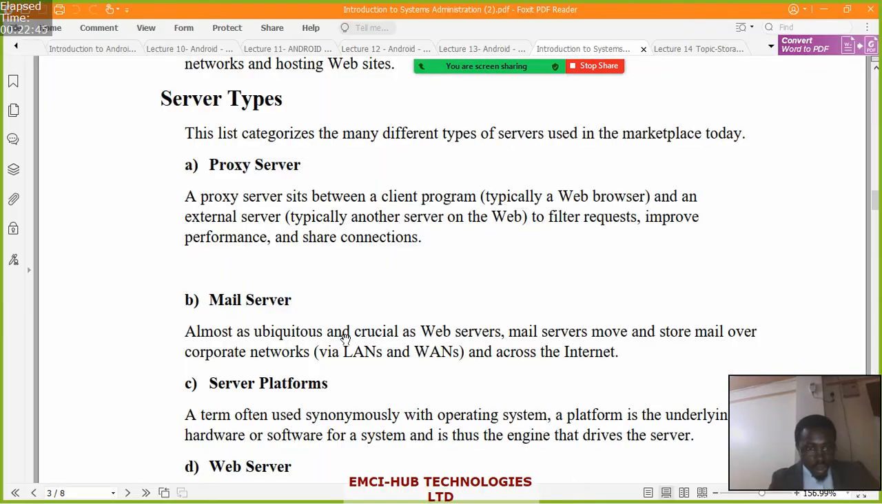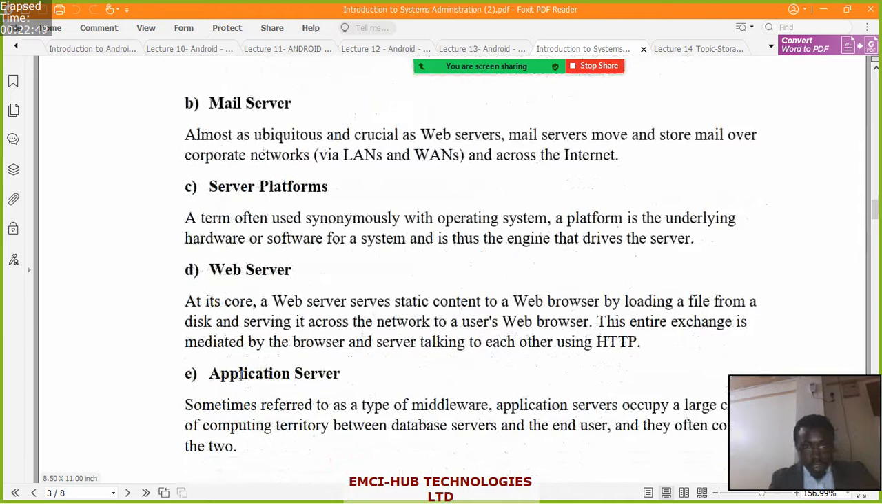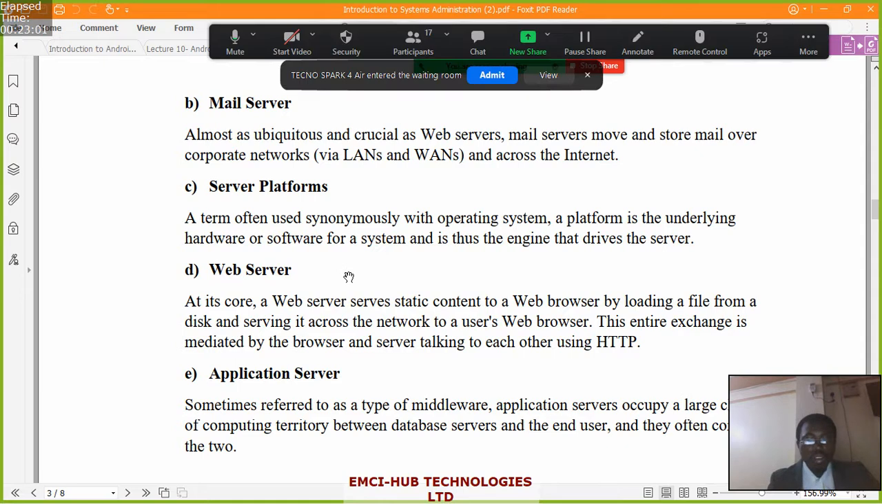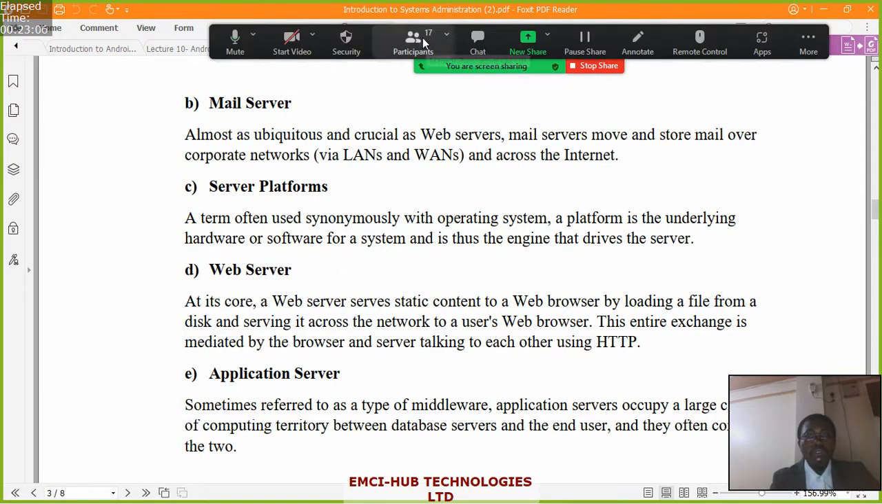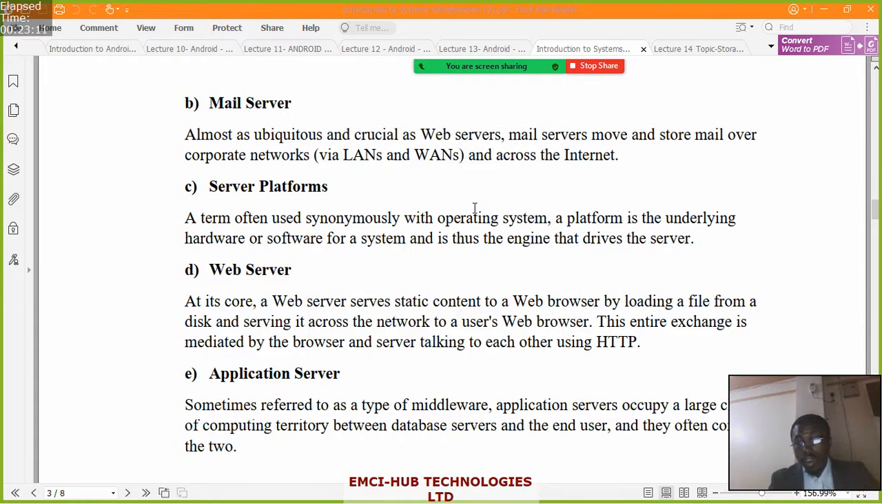When it comes to things like the server platforms, they can be the Microsoft server. We also have what are called Oracle servers. We also have what are called Microsoft Azure servers, and we also have other servers such as internet servers, like the ones that are offered by Kenneth Company.